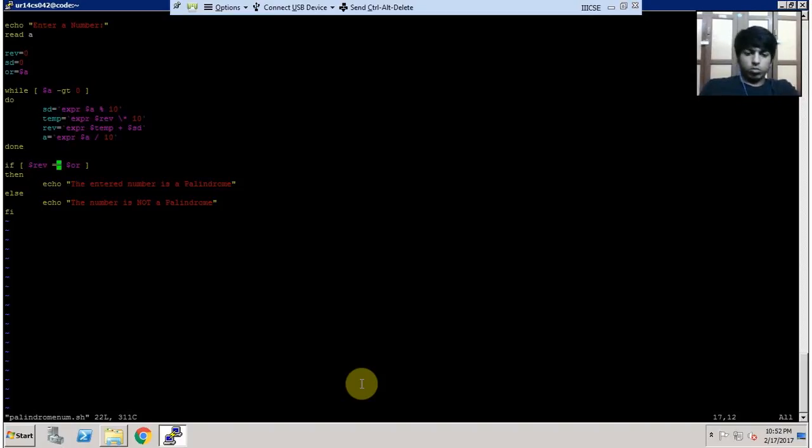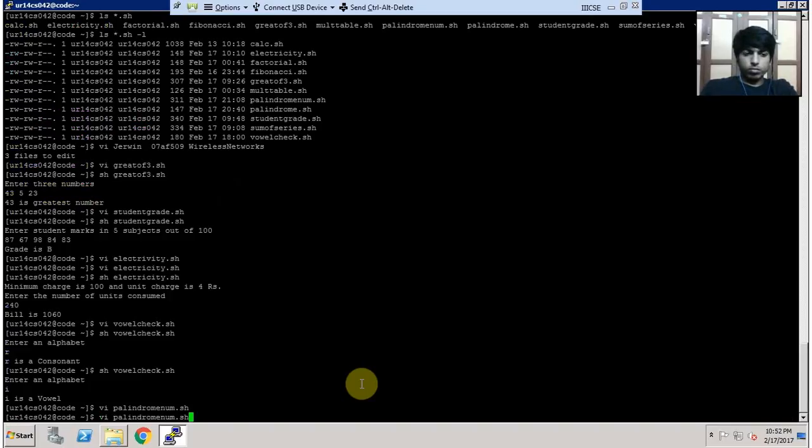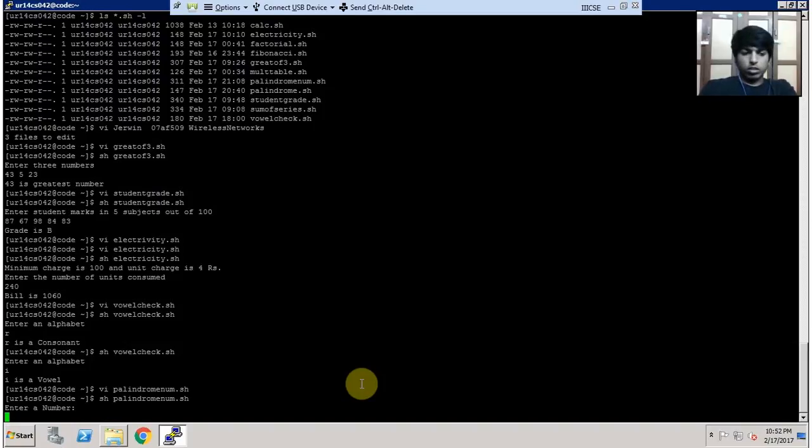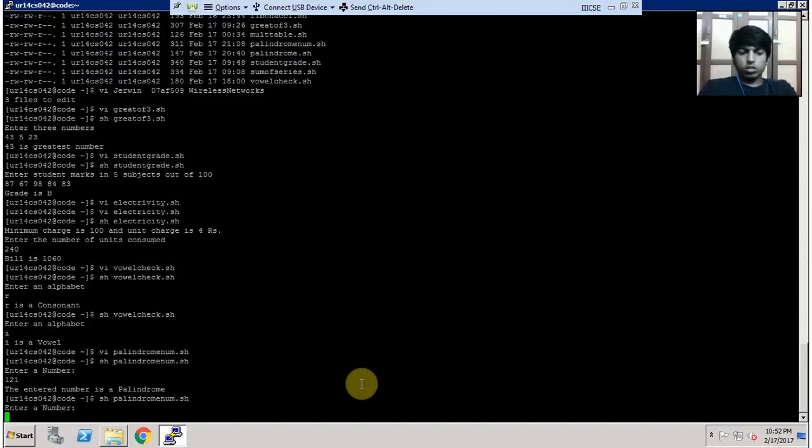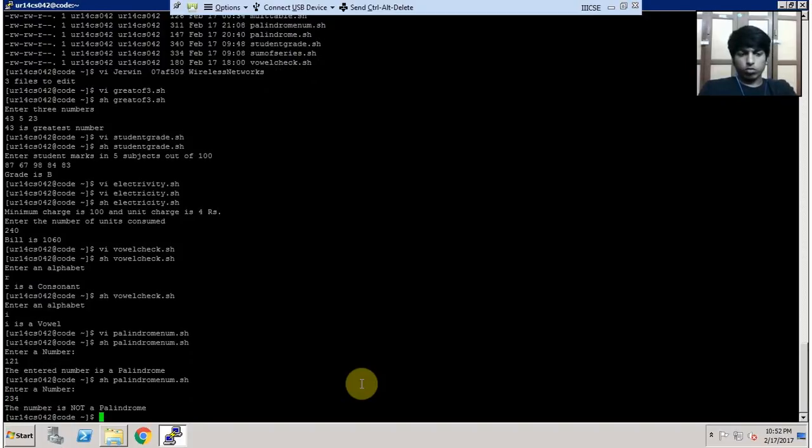So let's see the output. Let's say I enter the number 121. 121 is a palindrome. It reverses and compares and says it's a palindrome. Now let's try some other number which is not a palindrome, 234. Once it's reversed, it's 432. It's not the same as the number that was given as input, so it's not a palindrome.